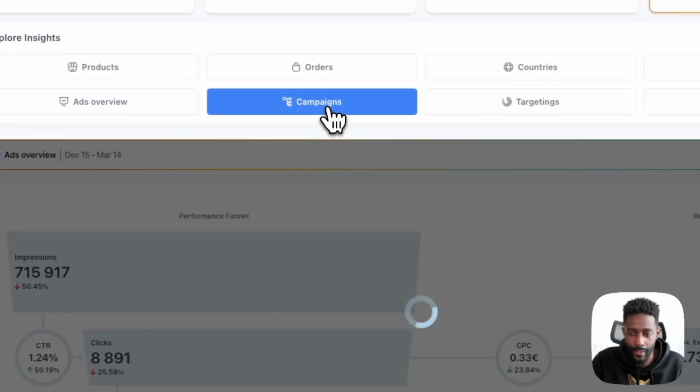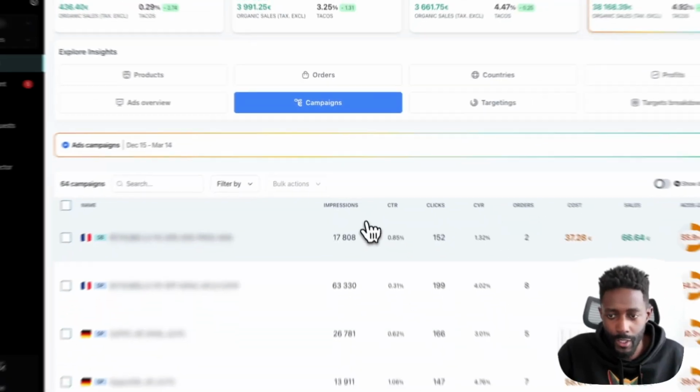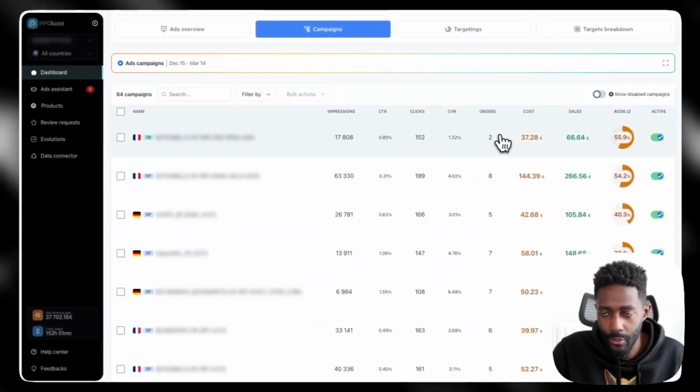You click in the campaign tab, and then you will see all your campaigns here, with all the metrics, the ACOS, etc. You can order by any column. You can disable a campaign directly here, and you can add some targeting in multiple campaigns. This is a very powerful feature.